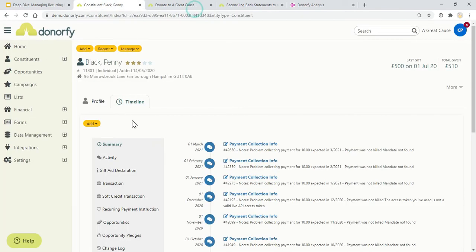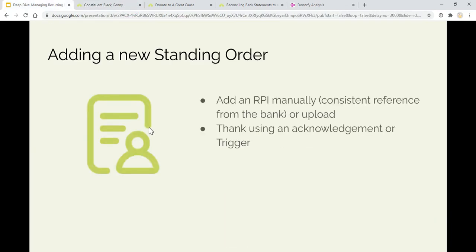Okay, so that was Stripe and GoCardless. The next bit I want to go through is standing orders. There's a couple of ways that you might notice standing orders come into your account. Either you've actually been notified that the standing order's been set up, or you might notice that a certain amount is coming into your account on a regular basis.